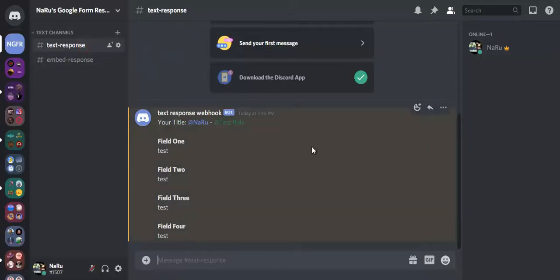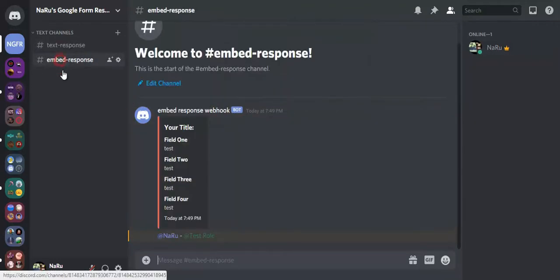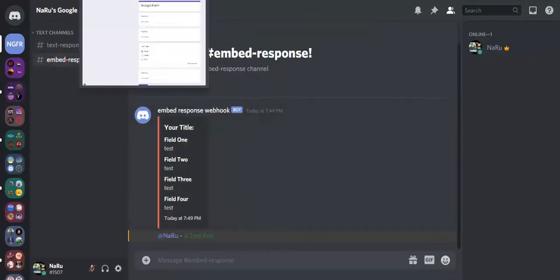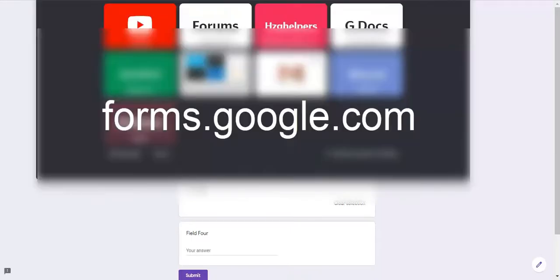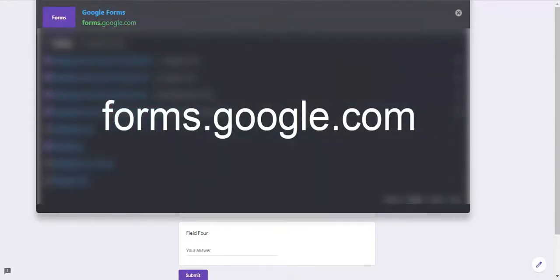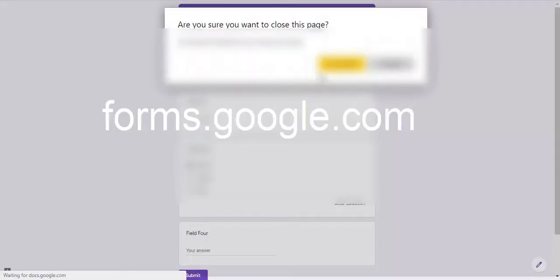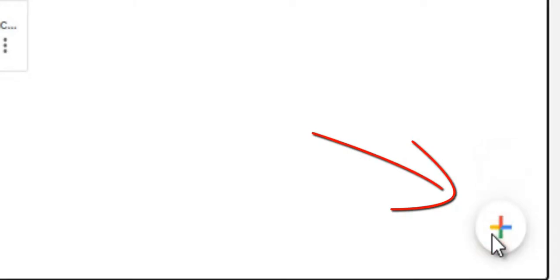Start with the text response. Okay, we're gonna go by the video and do the embed response as well. So go to forms.google.com and you should be able to access all your forms or even create a new one. I'm gonna blur the window because I don't want to show my other forms, and create a new form by clicking on this plus sign.